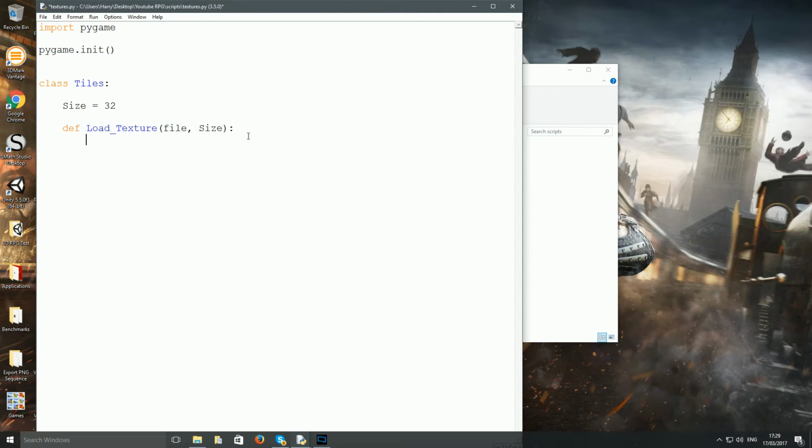But the next part we want to do is actually load the texture. So we're just going to make a new variable called bitmap, and we're going to load the file to it. So we'll do bitmap equals pygame.image.load. Then we just load the file.